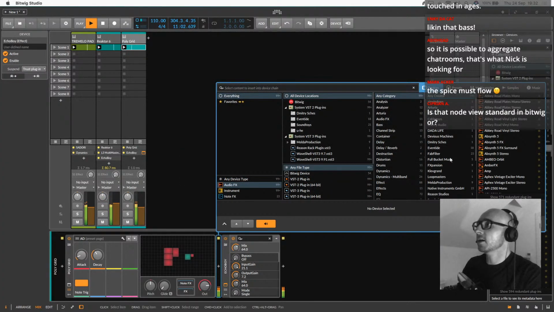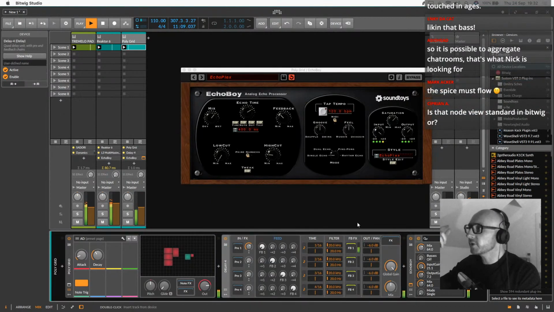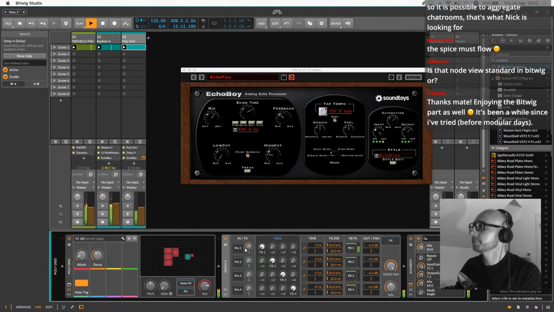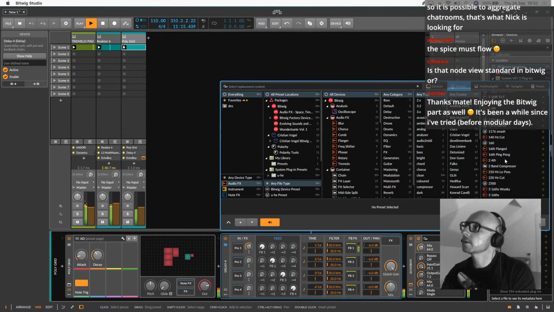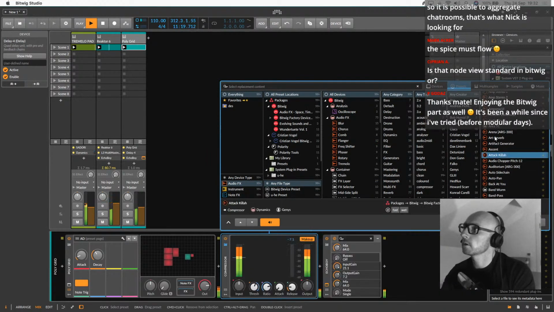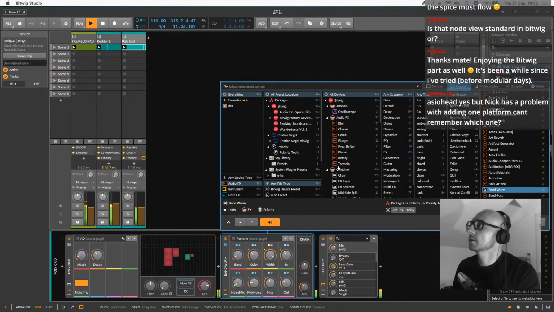Before it goes into the Echo Boy, something else. Oh yeah, I haven't used the delay in Bitwig before. So this is it. Let's try and find an interesting... Oops, I'm on a compressor. I didn't mean to do that, but it's kind of cool.